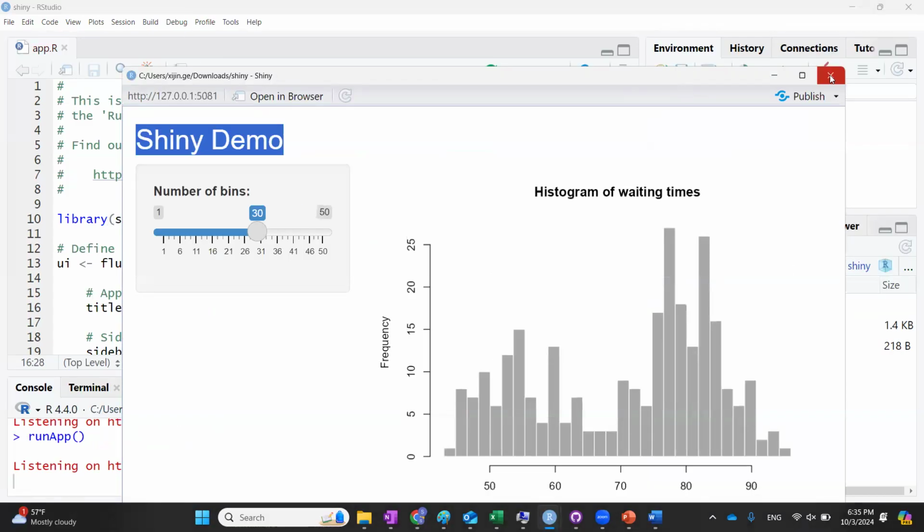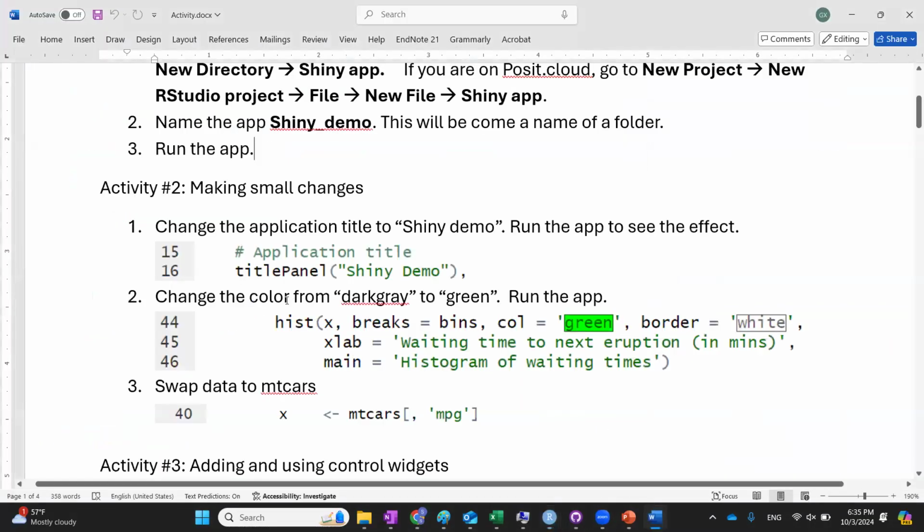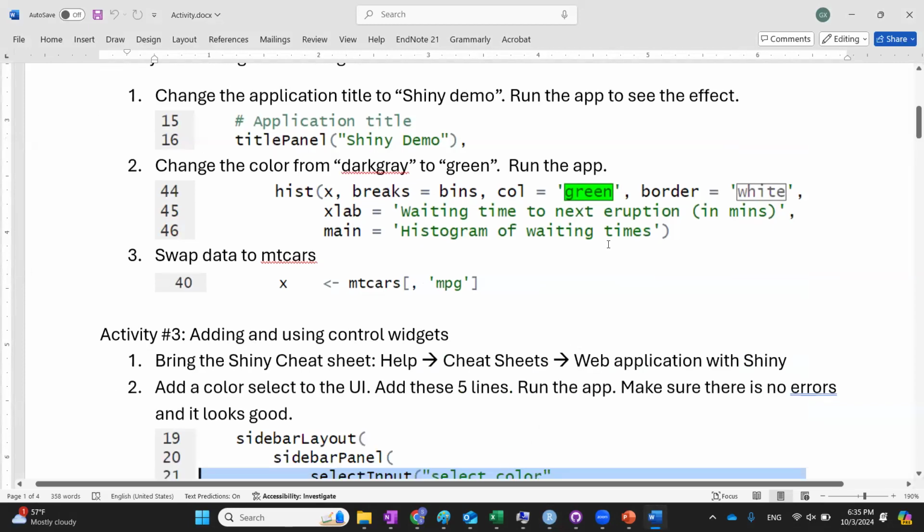Okay. And now let's start to mess with the data. Let's change the color of the bars from dark gray to green, right? So what we want to do is go to line 44 and change the color, COL, from dark gray to green. Let's go ahead and do that and see if you get the effect.